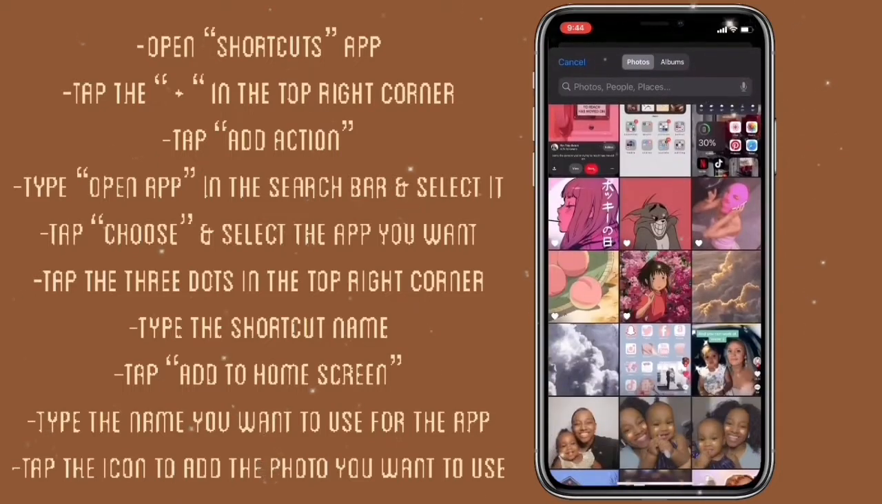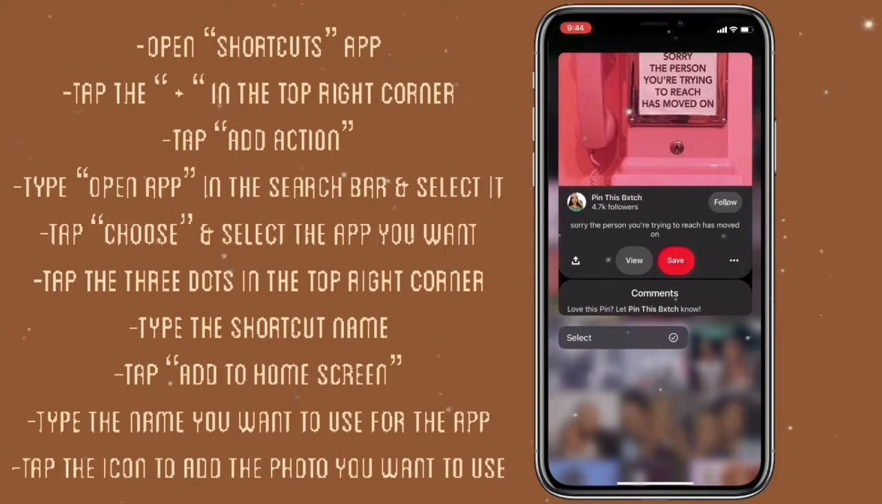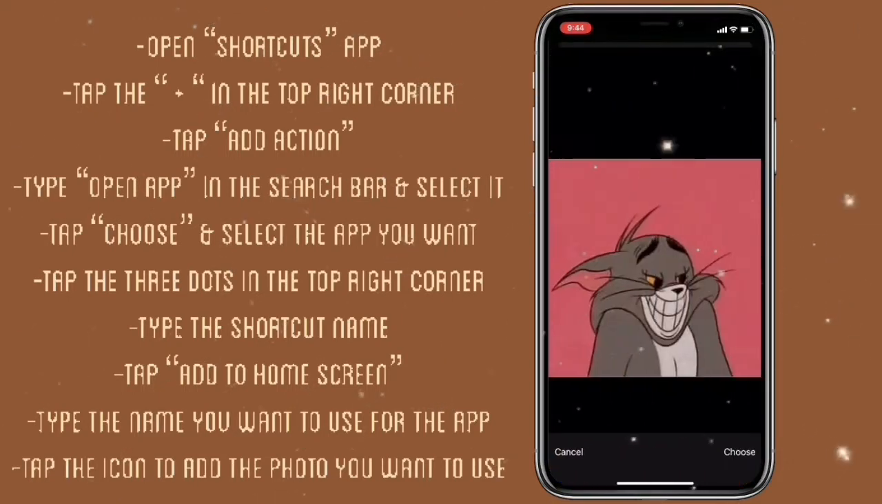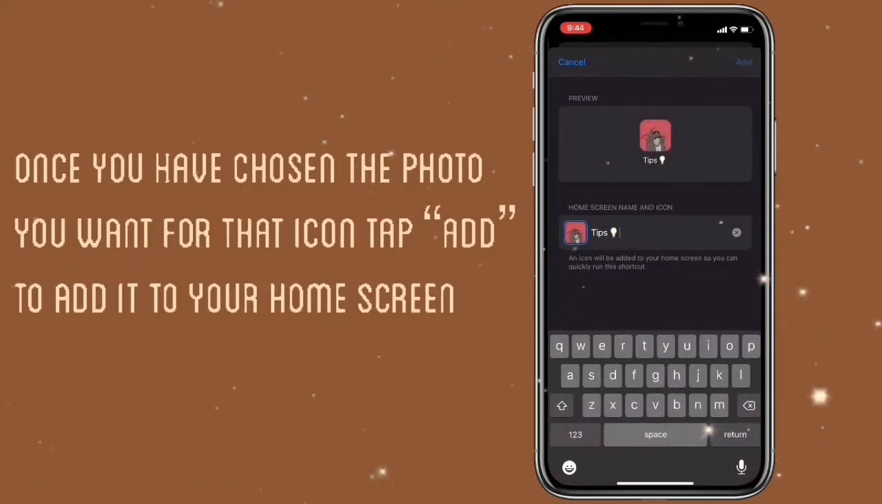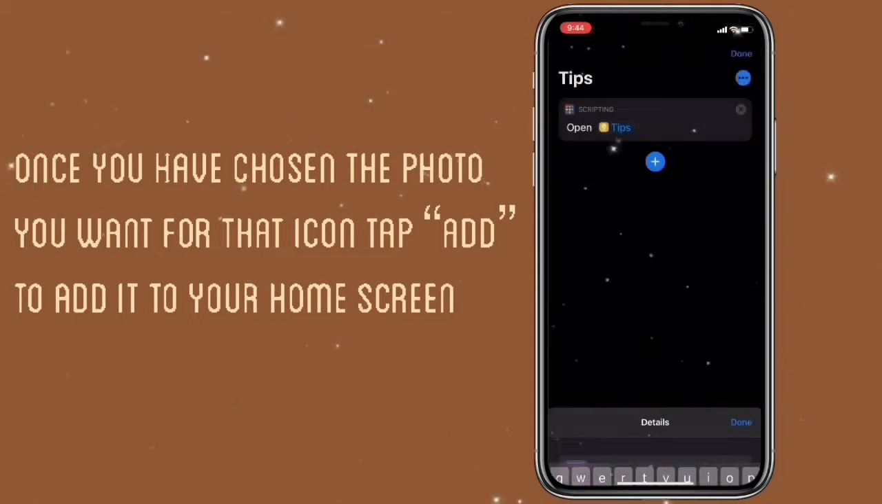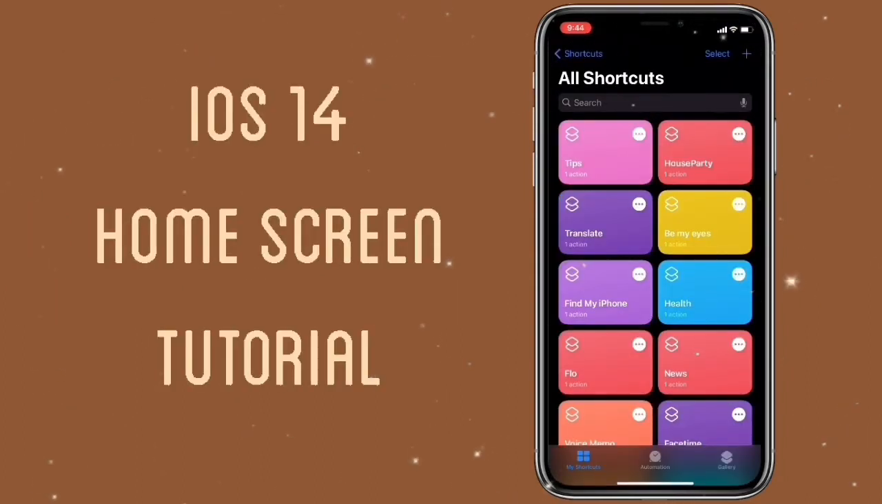As you can see, I was going to choose the first photo, but it wasn't cropped. And I really didn't care for that photo very much. So I went on ahead and chose the Tom picture. So you're going to click choose and then you're going to click add. And it should be added to your home screen. I'm going to swipe out of this app and you will see it's going to be at the bottom row right there.